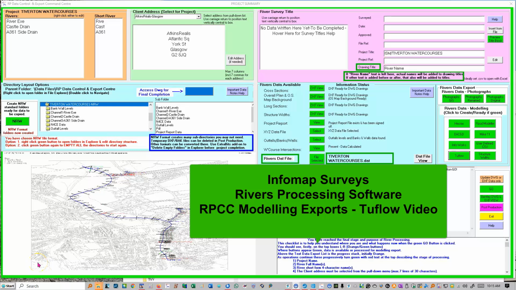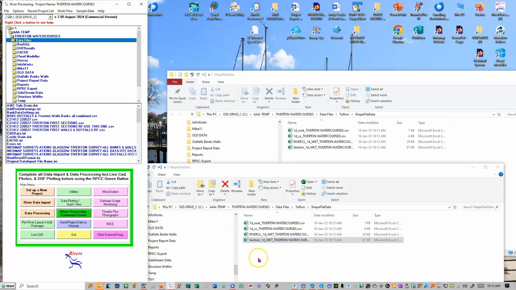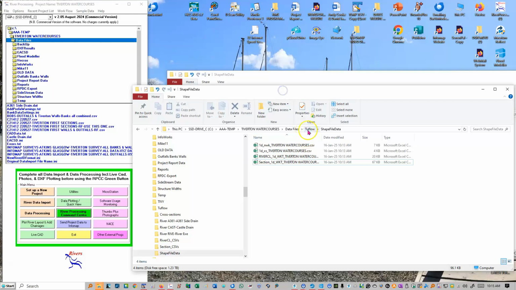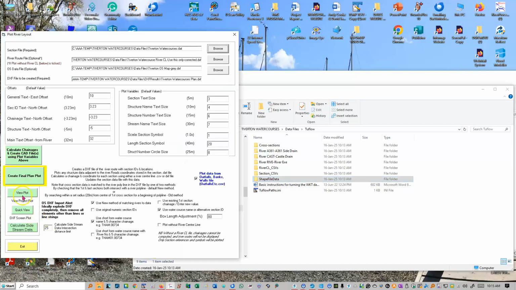Okay, here we are in the Tuflow video for river processing. We're starting in the command center area. There's the Tuflow button. I'm just going to go back out though to show you where the data that we're looking at in this Explorer in behind here, the shapefile data, is going to end up. We're going to go into plot river layout.